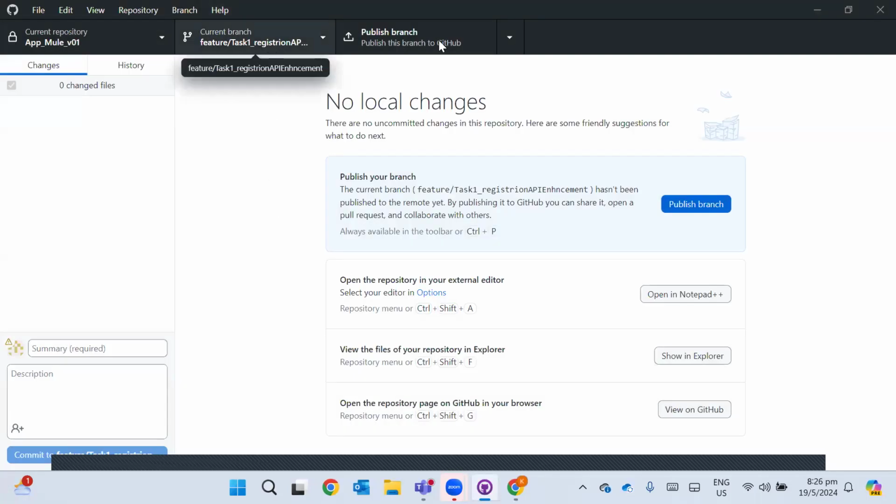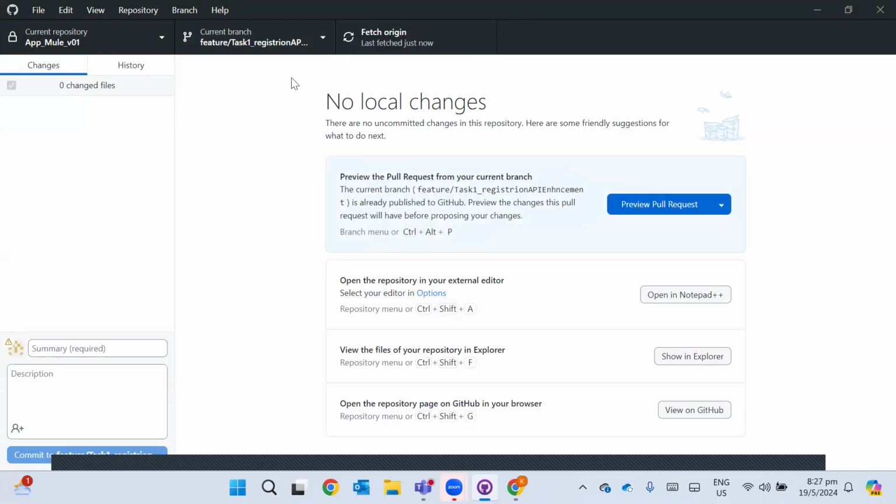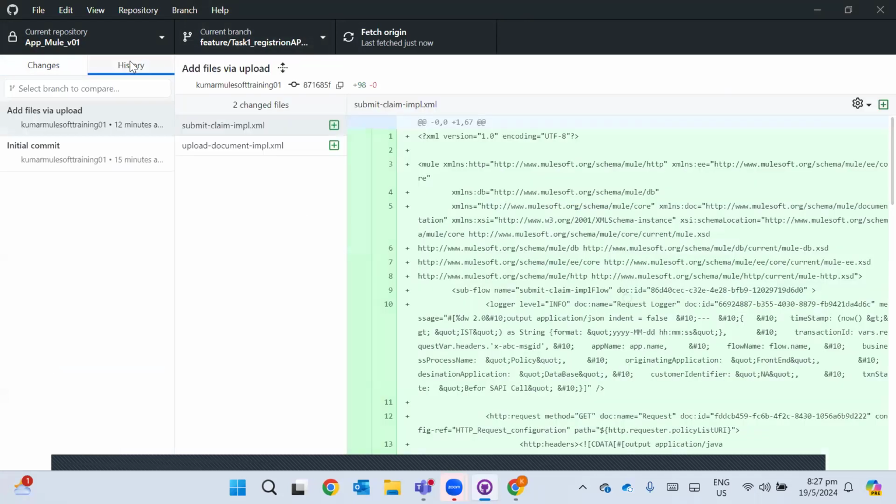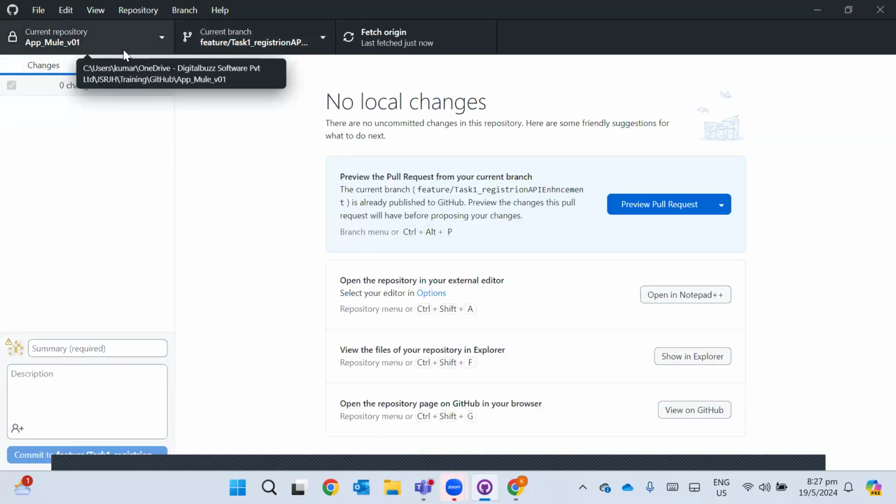This feature branch got created. If you want, you can publish now, or you can publish later. So let's publish now. Now this branch will be visible on the central repository also. History-wise, we don't have anything, since these two files got added from the master branch. That's why these two pieces of code are here, and this is cloned in my local.